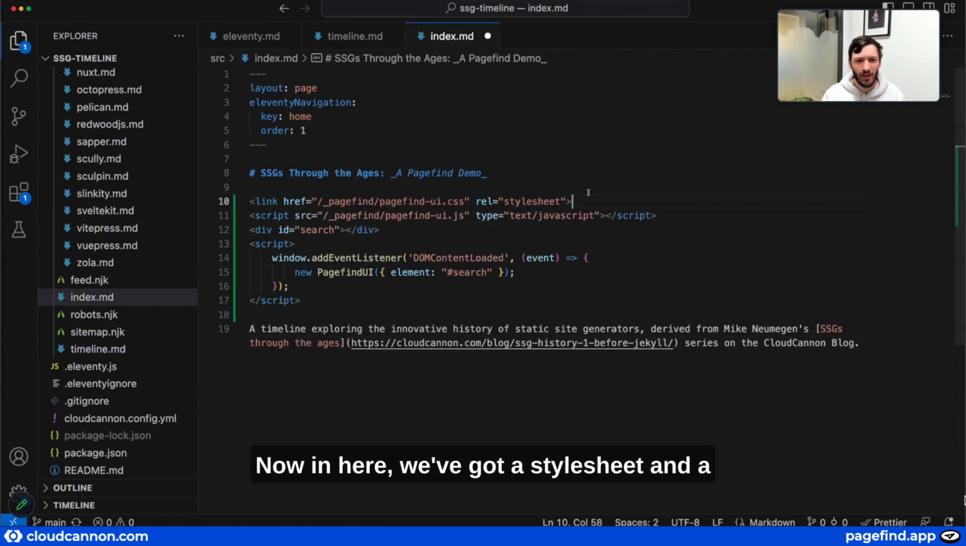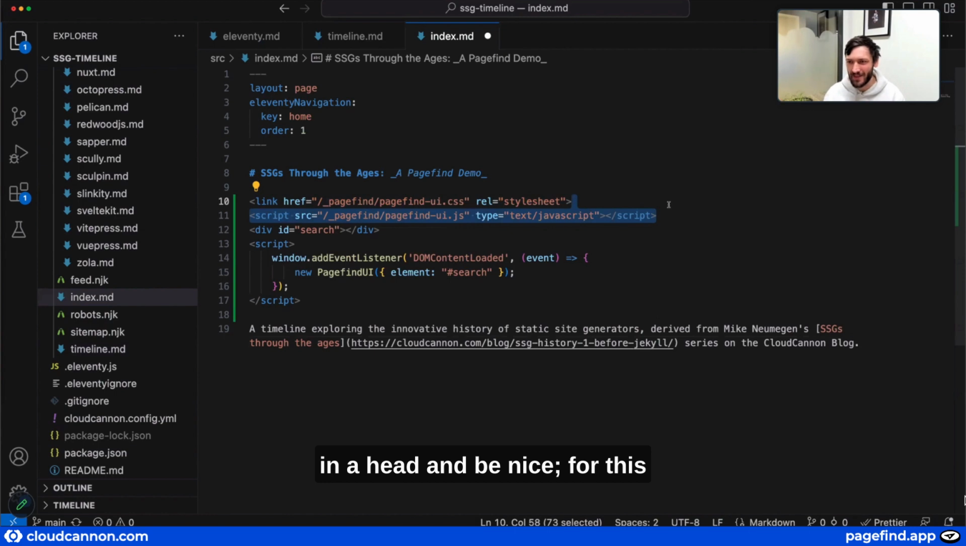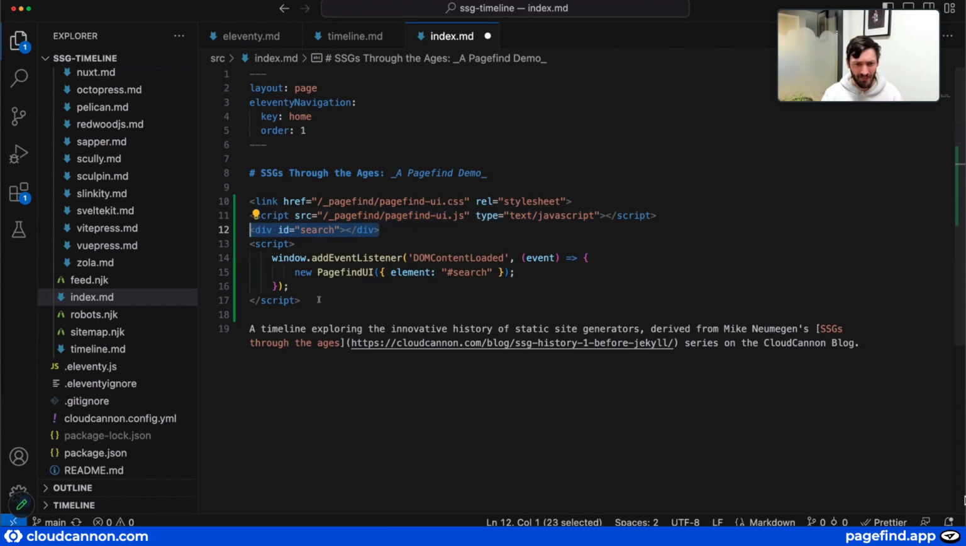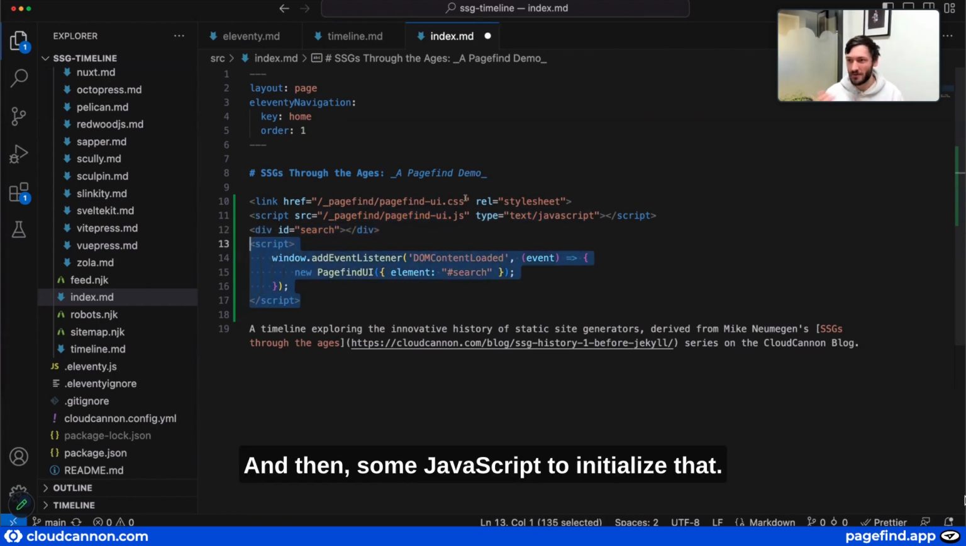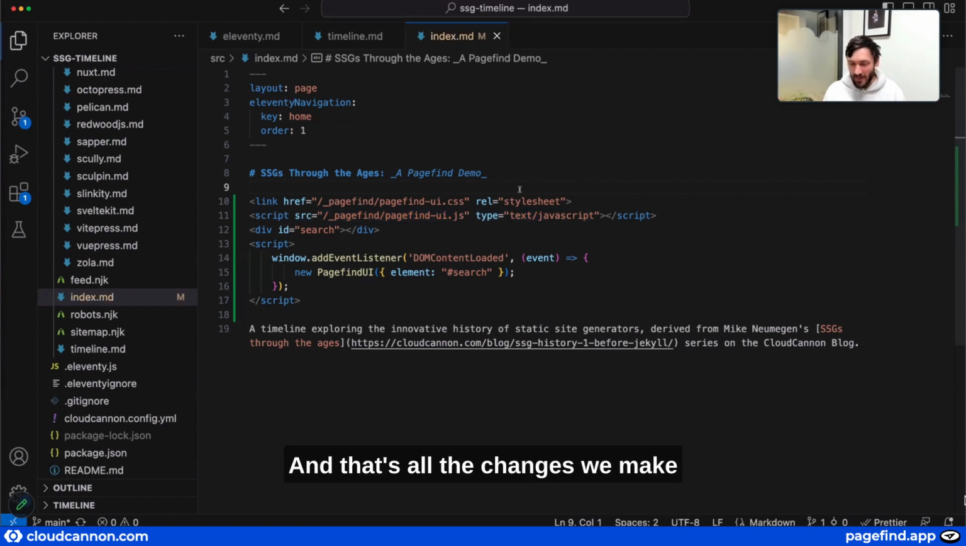Now in here, we've got a style sheet and a script. Ideally, we'd put these in our layout and head and be nice. For this, I'll just drop them in this Markdown file. We then have an element that will be our search, and then some JavaScript to initialize that. And that's all the changes we make to our site to start with. Of course, this isn't enough to search a site. This won't do anything right now.